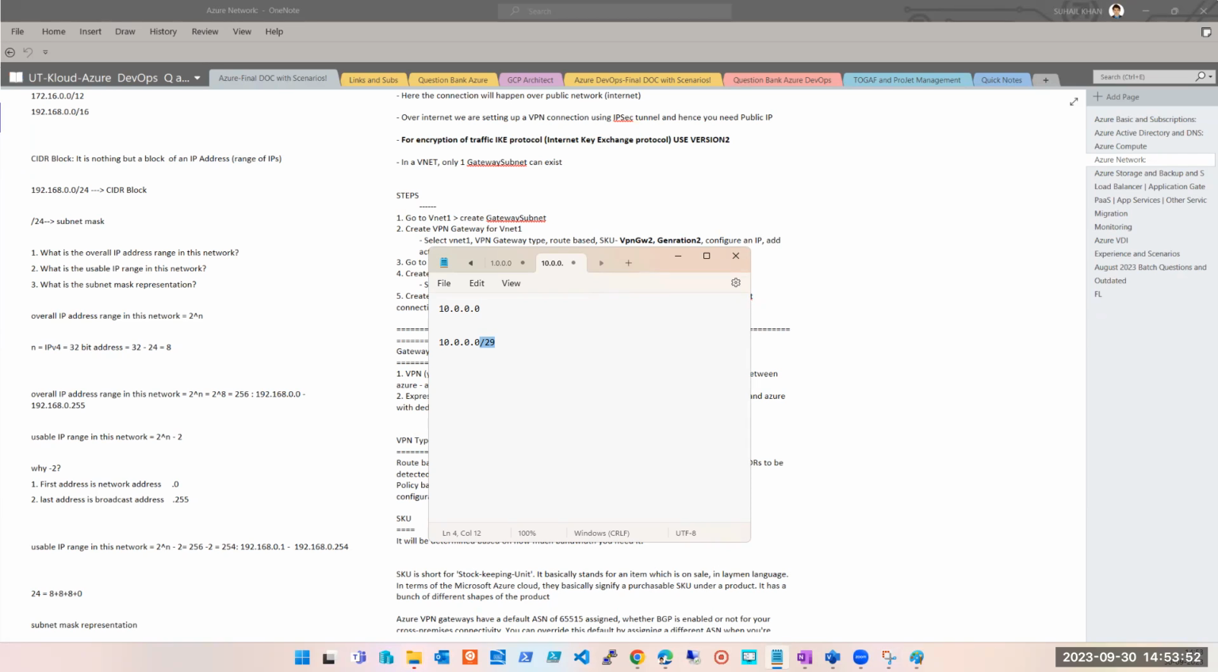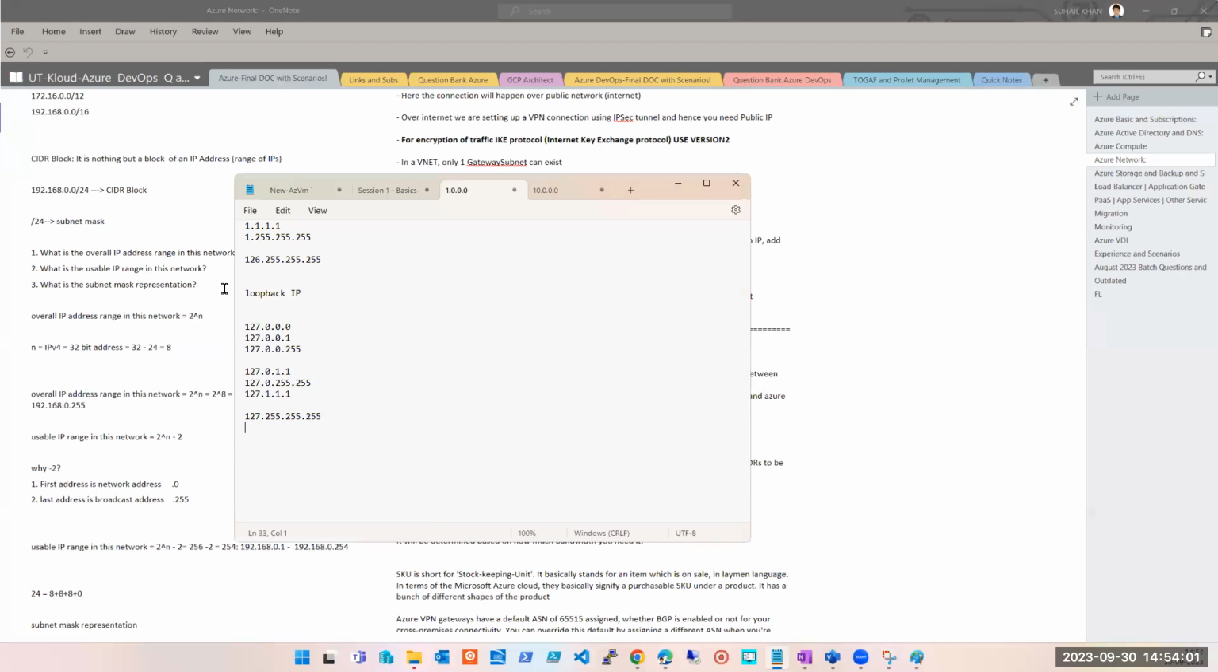No rocket science. If you see it without the slash, then at least you have some calculation to do: where does 10 fit? Look at this calculation. 10 will fit somewhere here because it's between 1 and 126. So yes, it is class A. If you see 128 or 172, it's class B. But the moment you see something like this in front of any IP, then it is a classless IP. Is it clear? And this number can be from 1 to 32. It can be anything.